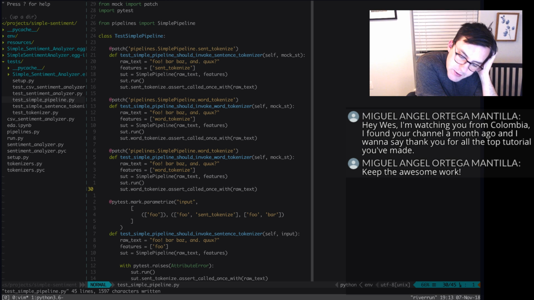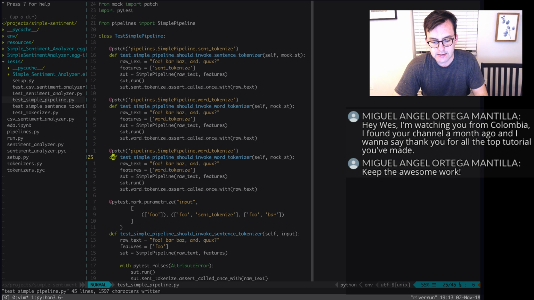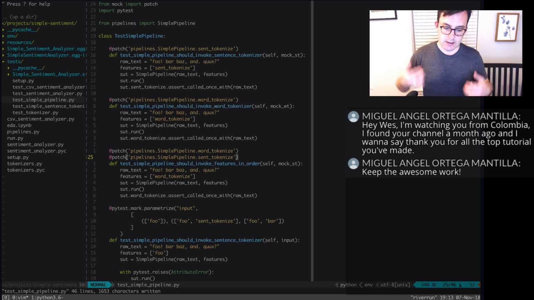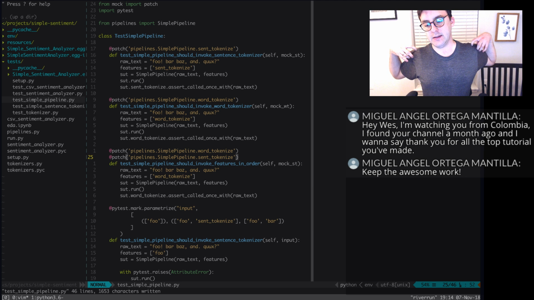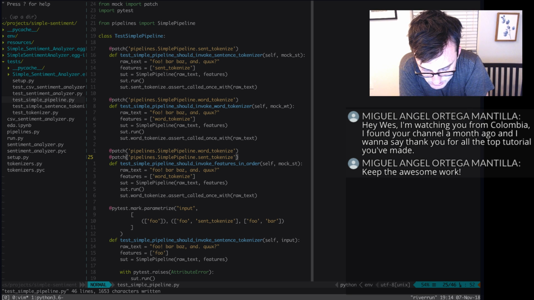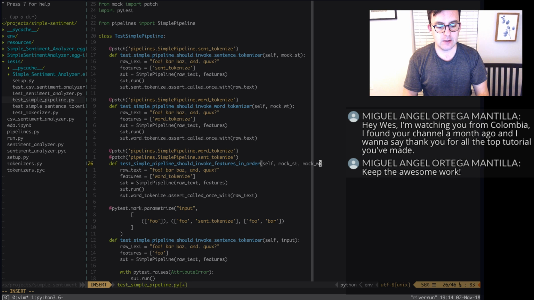I wonder if we can test the order in which things were called, because that's going to be important, obviously. So that'll be important behavior for the pipeline. So we can test that the simple pipeline should invoke features in order. So we can patch word tokenize and sent tokenize, and here mock. Not actually using the mock object in the test, we're simply using the fact that patch monkey patches that method so that we can catch it and examine whether or not it was called and with what arguments. Alright, so we got our mock sent tokenizer, and here we've got our mock word tokenizer.